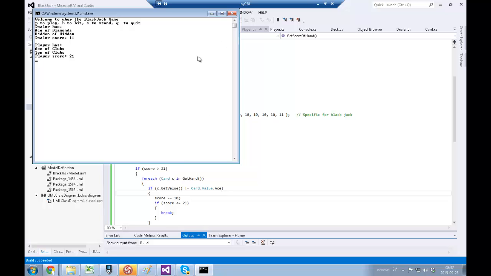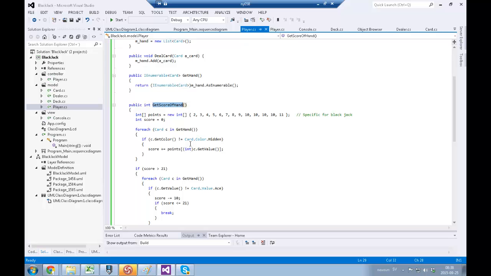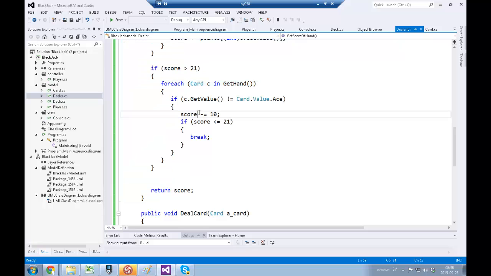If we look at the class diagram, it hasn't changed. We haven't added any dependencies. We haven't added any classes. So the design seems to be quite stable in this regard, at least, and that is good. Yeah, exactly. If you paid attention, I did something here again. I copied this get score of hand into the player. Yeah, it's exactly the same as this one.